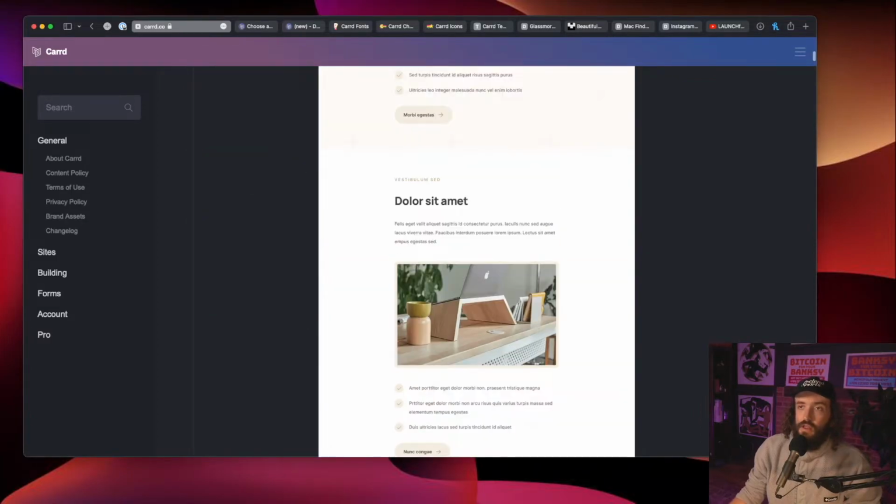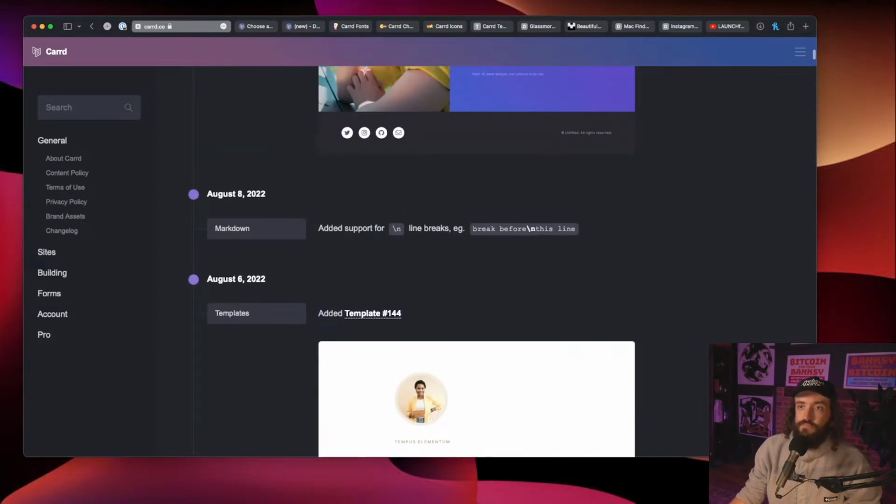Next up, another template, so you know where to find them. Then we have something that is actually pretty cool, support for line breaks.